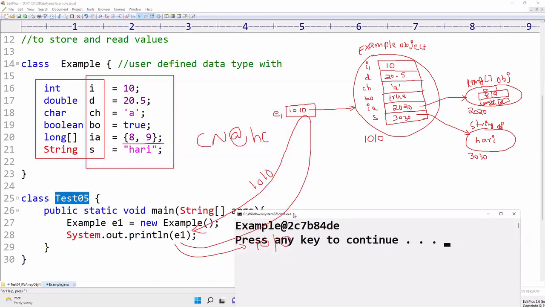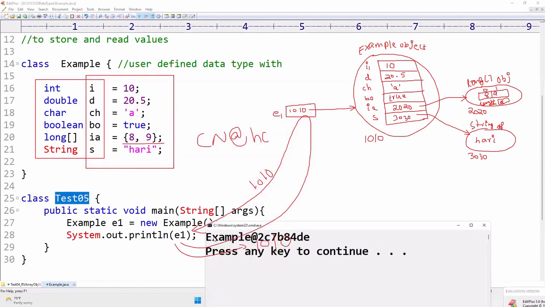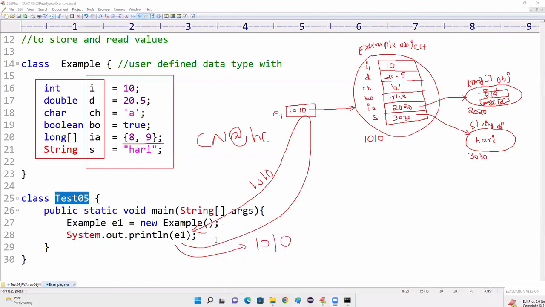Look at here. What is the output coming? Example @ what is this? Hash code. Example @ hash code you are getting. Everyone comfortable? Any confusion here? Can you please talk once again and accept and remember?